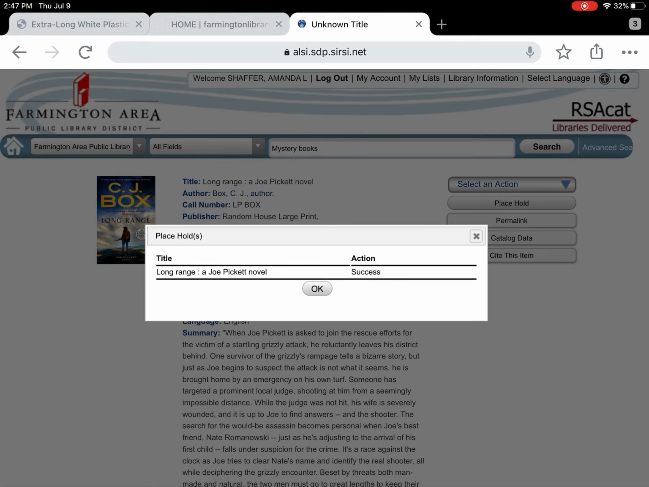This page is always going to tell you if it went through or not. It has a title and then action. Under action, if it says success, that means the hold is placed. The library will let you know when it's ready to pick up.